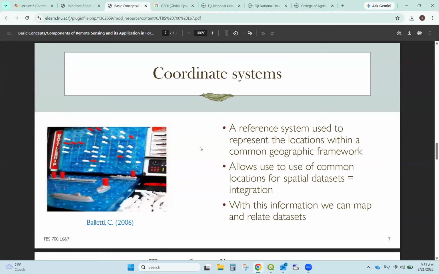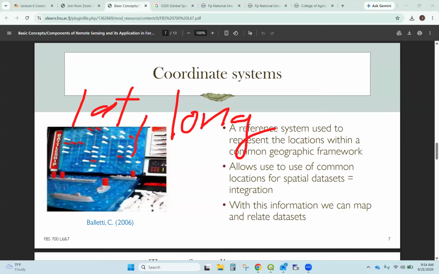Those are what you mean by coordinate systems, right? When you talk about a coordinate system, it's talking about latitude and longitude, something like an X and Y system, right? So a coordinate system allows you to pinpoint the location of an actual object.